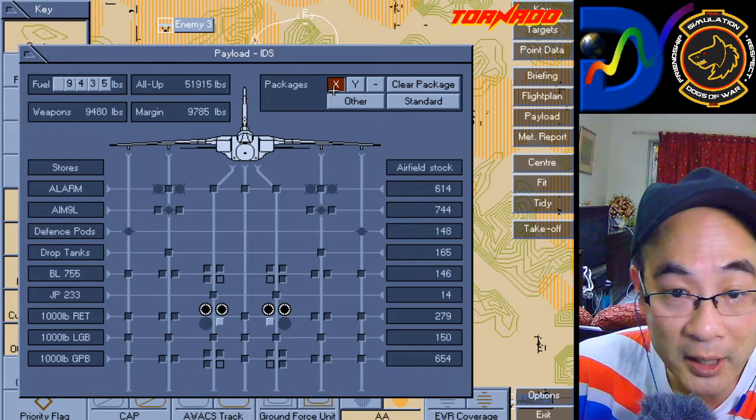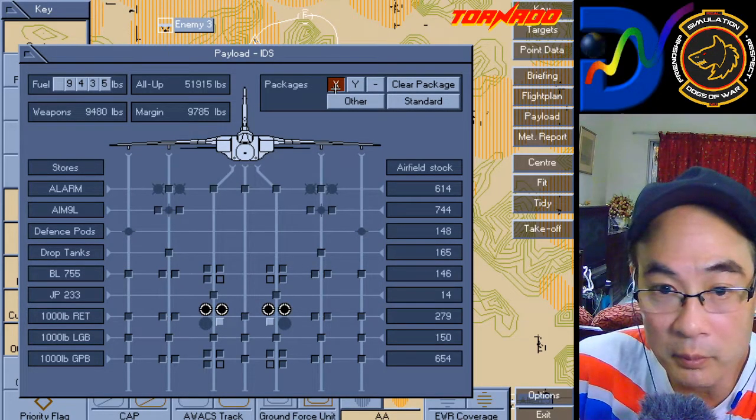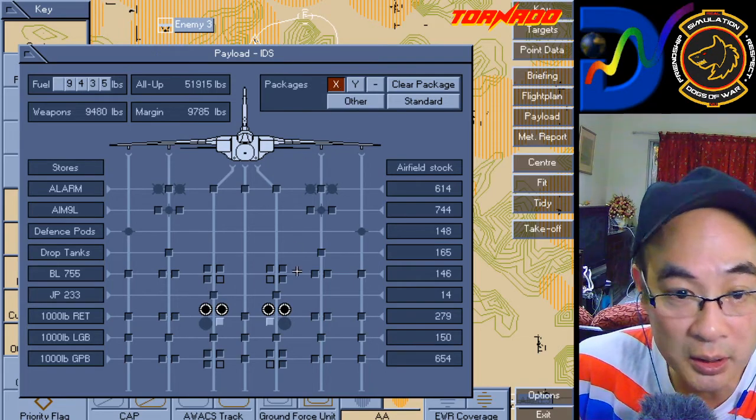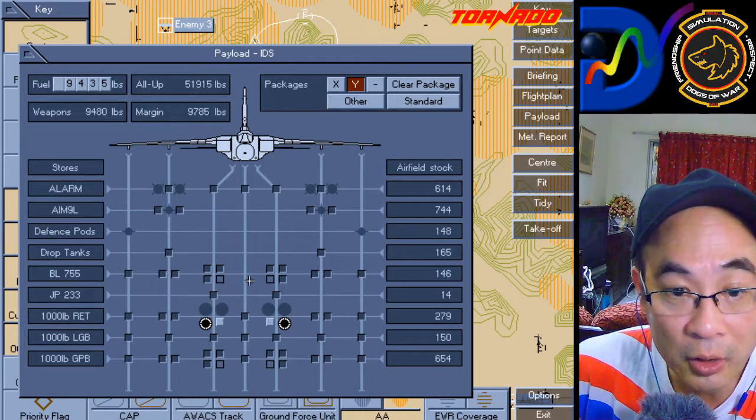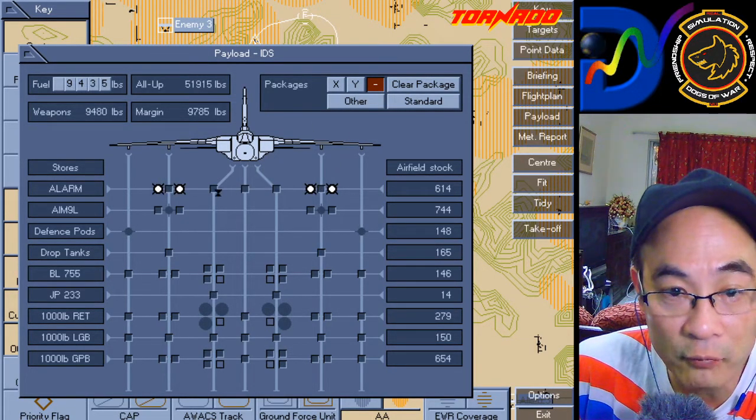So for X package, which is the ammunition dump target, we're looking at using 1,000 pounder retarded bombs. And then I can see that for Y, also two 1,000 retarded bombs for the span bridge. And then I also have got space for 2 other ALARMs. You see, I got 4 ALARMs.